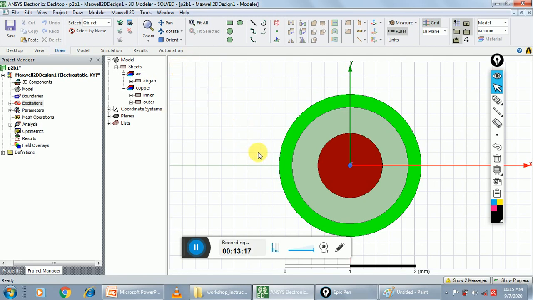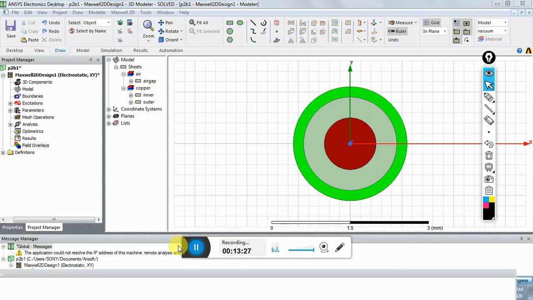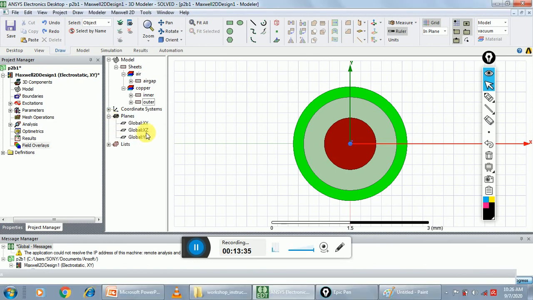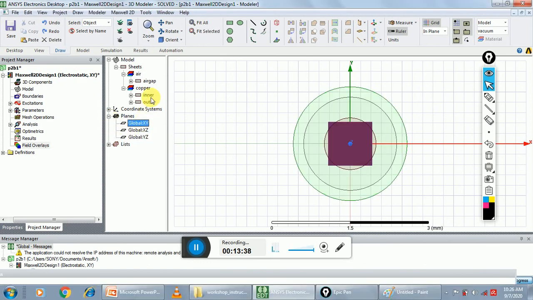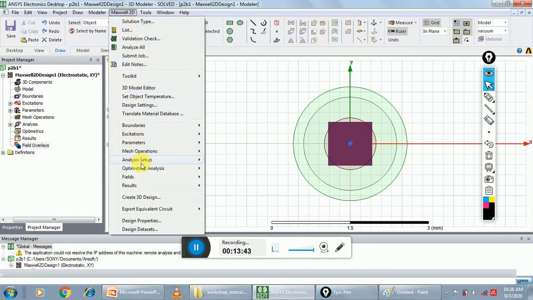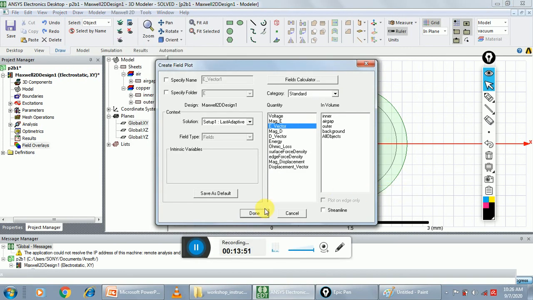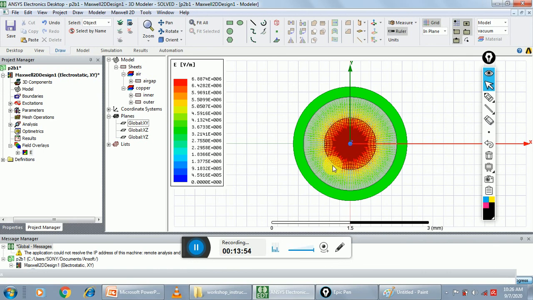And select, to plot the electric field vector, select planes. The plane is global XY and go to Maxwell 2D, fields, E, vector. Done. This is your E plot.